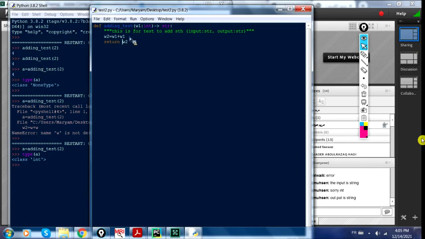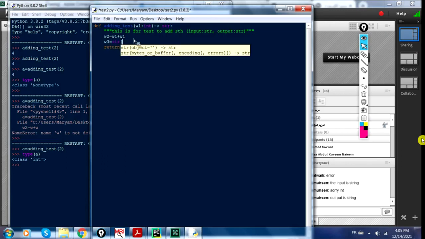And of course another thing is that we must, because here it is also related to the definition of our function. Here w1 is integer, and it is natural, it is usual that the w2 is also an integer. Then if we want to change this to a string, we have to, for example, set that w3 is a string w2. Okay, and here return w3.